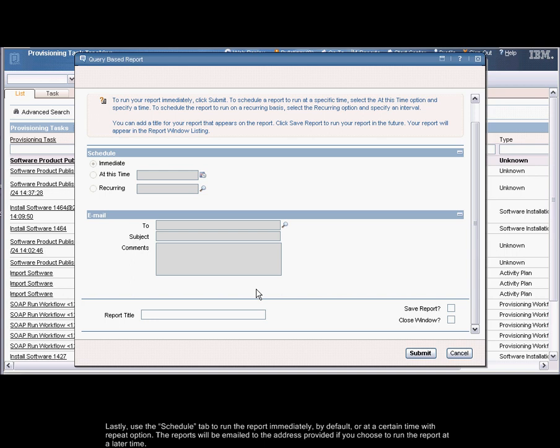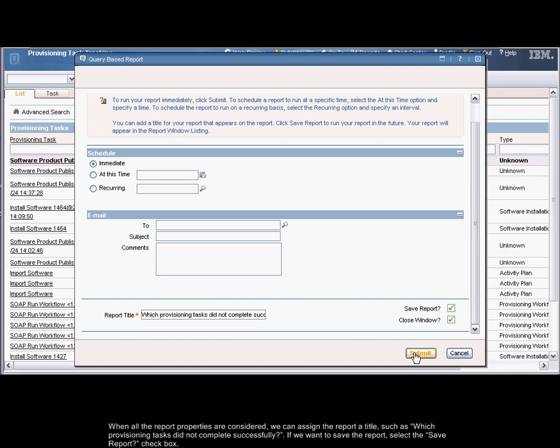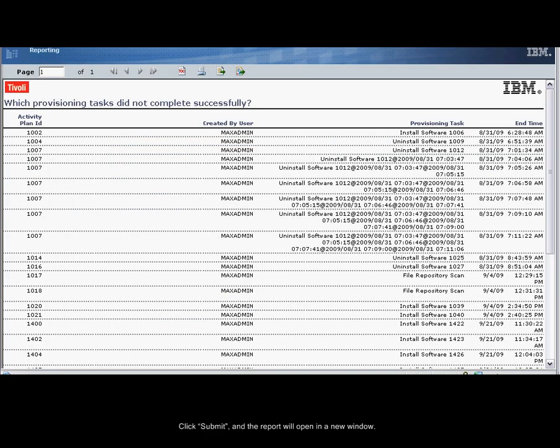When all the report properties are considered, we can assign the report a title, such as, "Which provisioning task did not complete successfully?" If we want to save the report, select the Save Report checkbox. Click Submit, and the report will open in a new window.